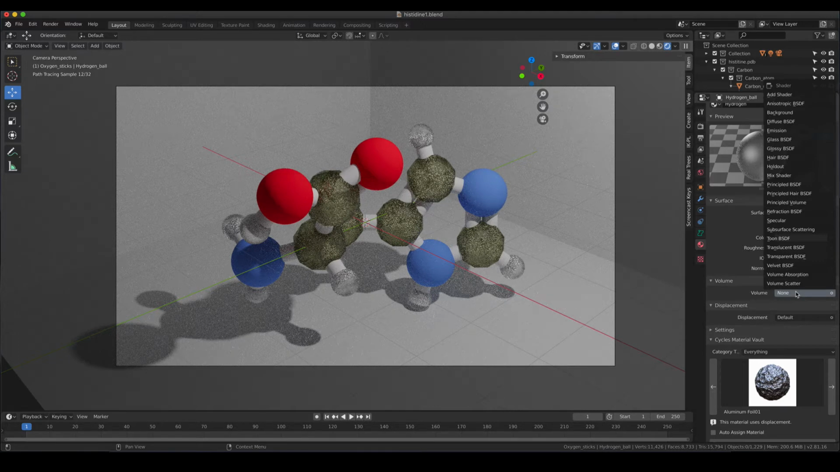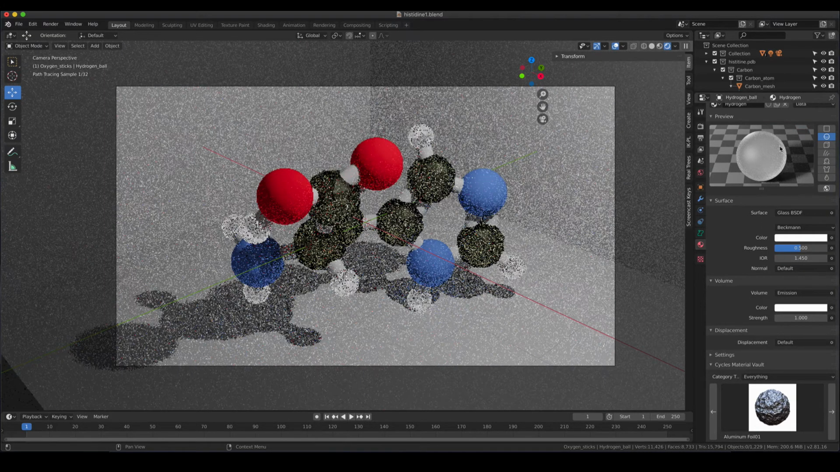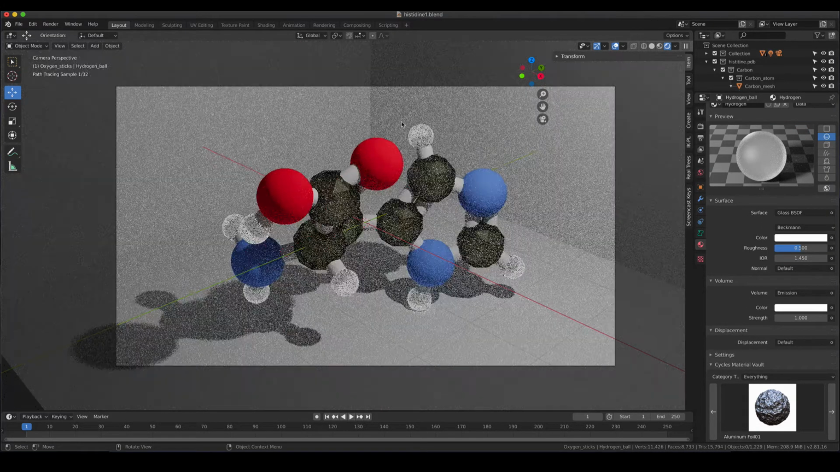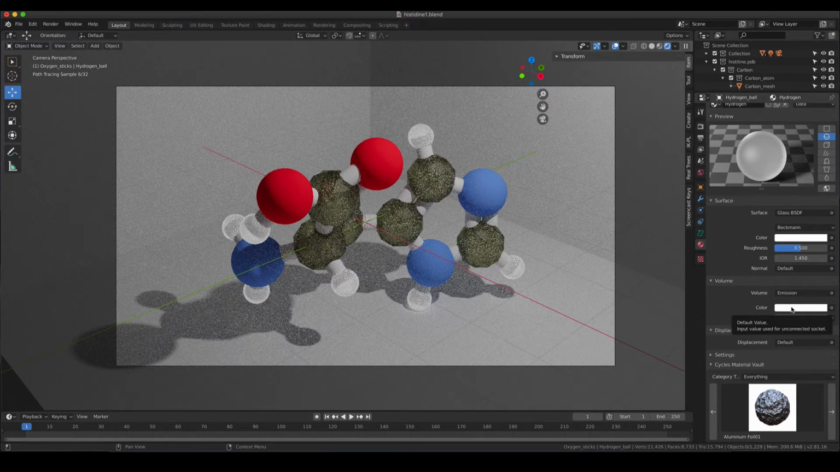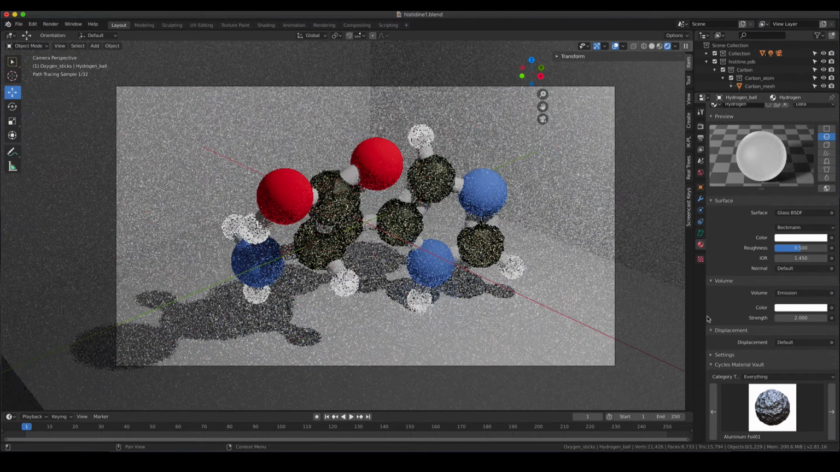But most of them actually don't. So one shader that definitely makes sense in combination with glass is emission. That means you have light being emitted from the volume of your object. If you click on that, you see that your atoms now look like a milky light bulb. You can also change the color of the light that is emitted, and you can change the strength. I'm going to go up to 2 so that they are a bit lighter.